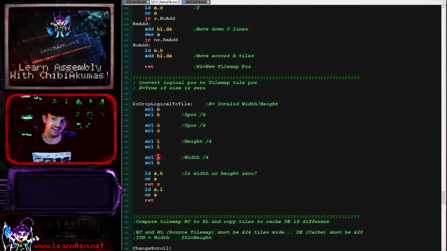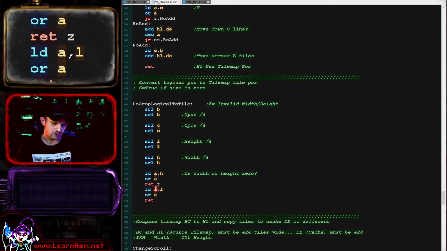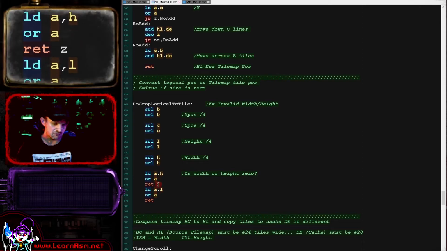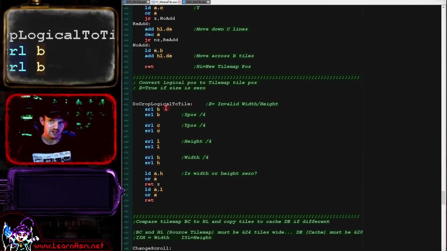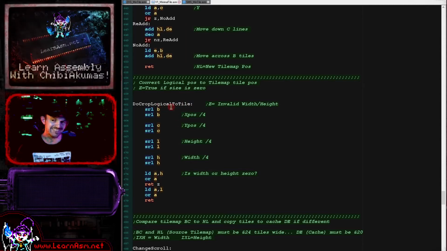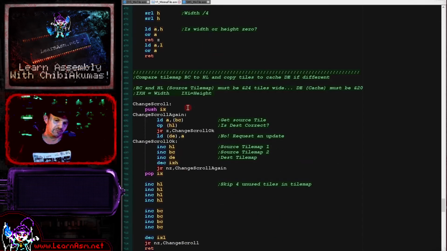Now the problem with that is, of course, if we had a width of 3 and we've divided that by 4, then that will effectively become below 0. And so we're checking if the width and/or the height have become 0, and we're returning if either has become 0. And so when this is executed, it will return with the 0 flag set if the sprite shouldn't be drawn, if there's nothing to draw, if the height is 0 or the width is 0, or of course both are 0. Now the last routine we're going to see here is the change scroll routine.